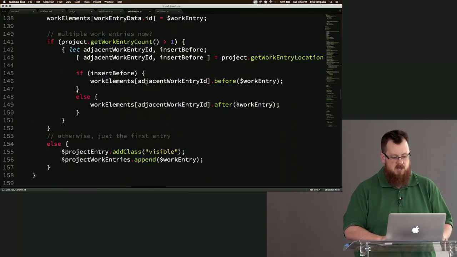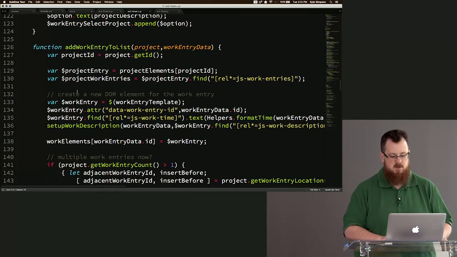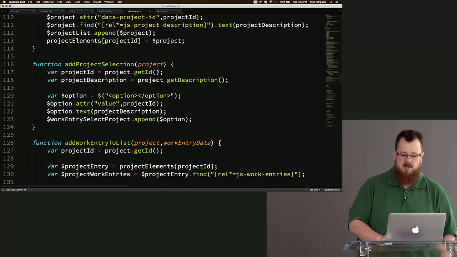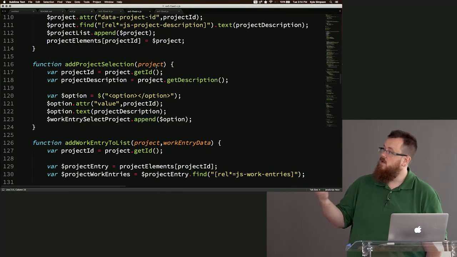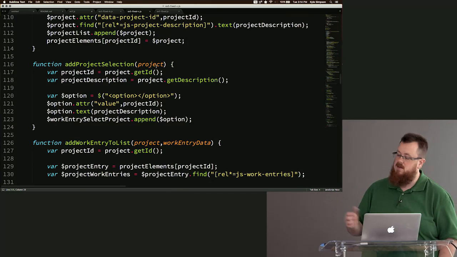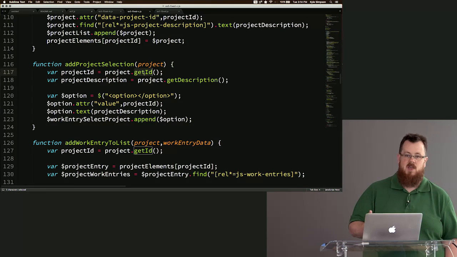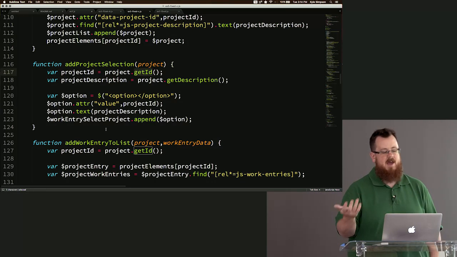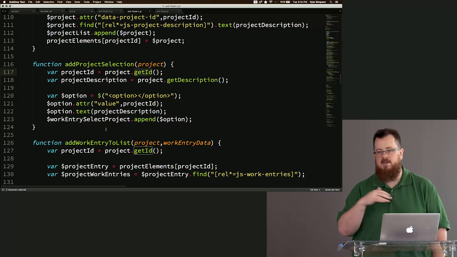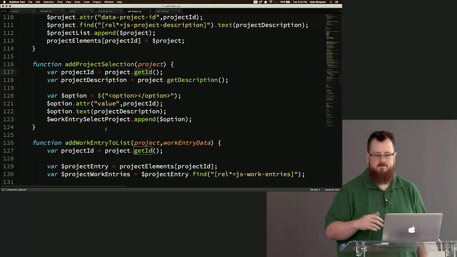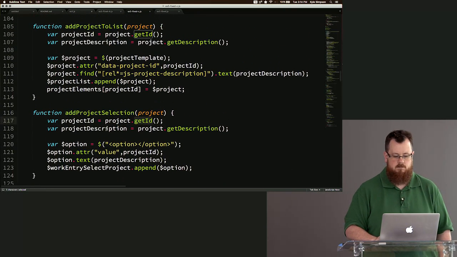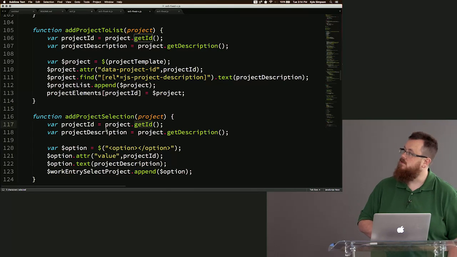The usage in the UI functions is more straightforward because now we receive a project. So, for example, here on line 117, I call getID on the project object, and that's how I get my project ID. And I call getDescription to get the description. I add them to the DOM elements. So there's a nice clean separation there as well. Same with add project to list.